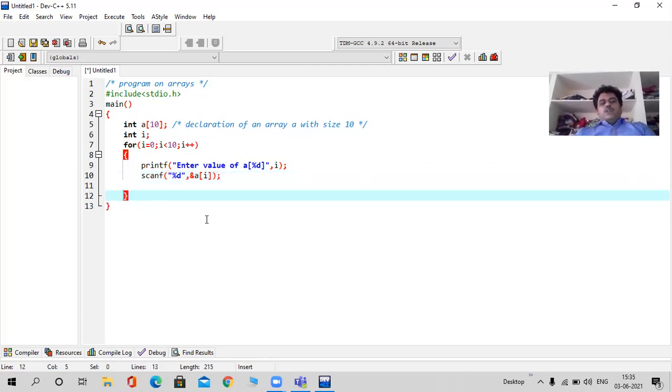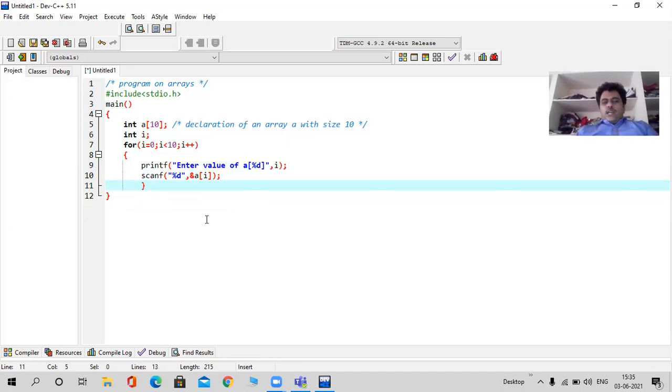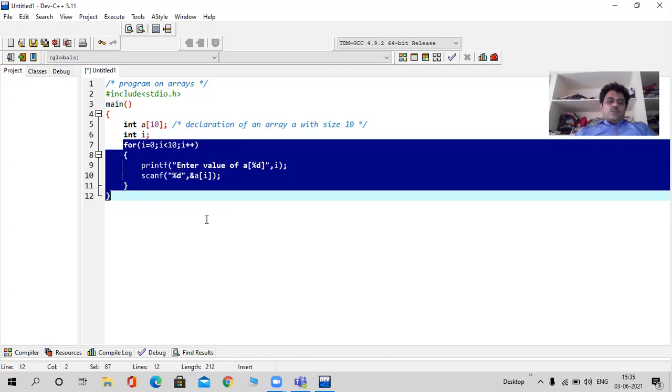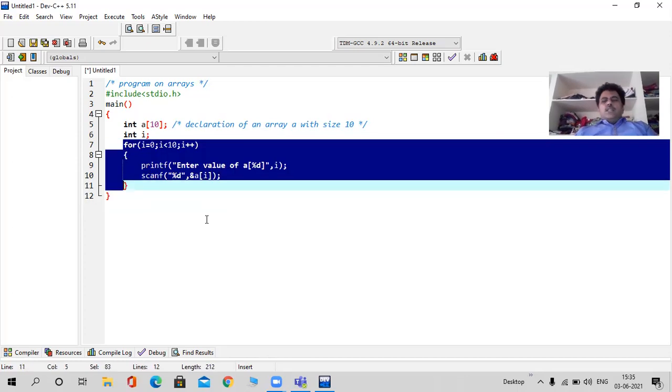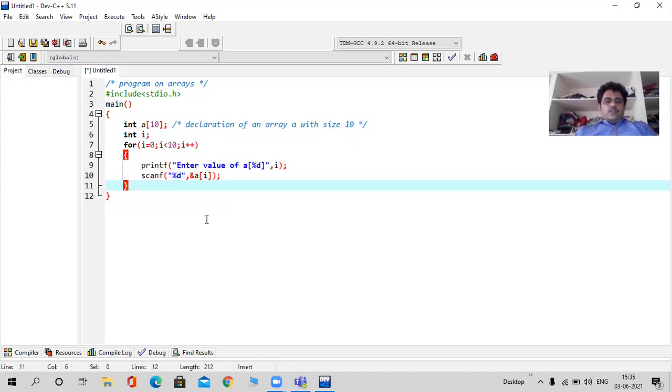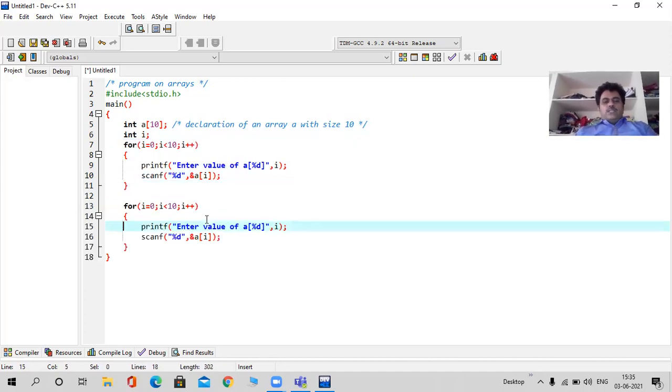So that's the input part is over. Now I have taken the input. What I have to do? I have to display the output. Whatever elements I have stored in the array have to be displayed. Now same logic, just I'm changing the message.